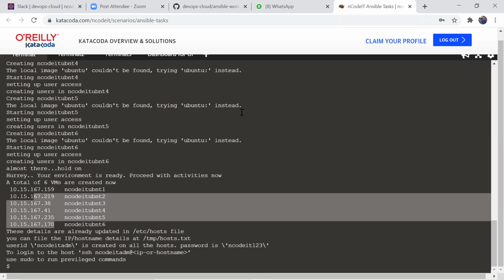I think you people have an AWS account, right? You can open AWS and launch an EC2 instance, 1 or 2. I mean, 6 is not required. You can take 1 or 2 and you can work there.